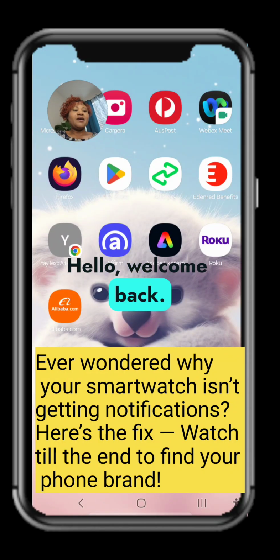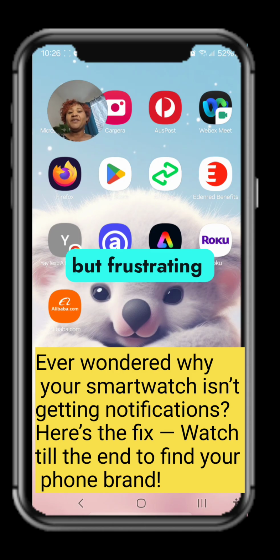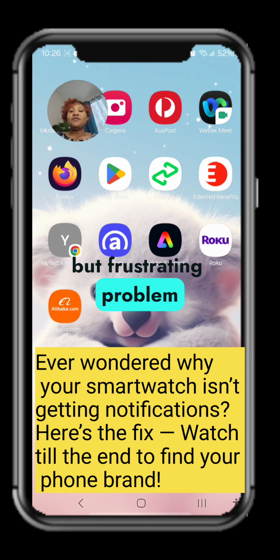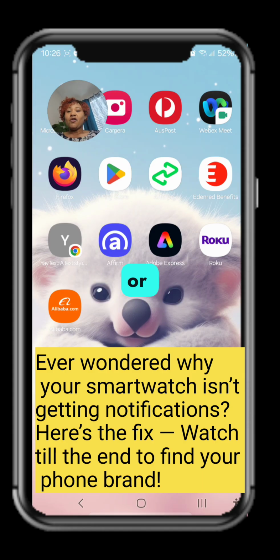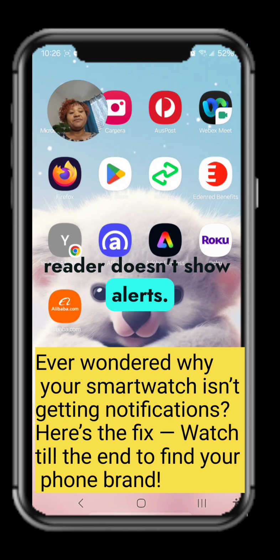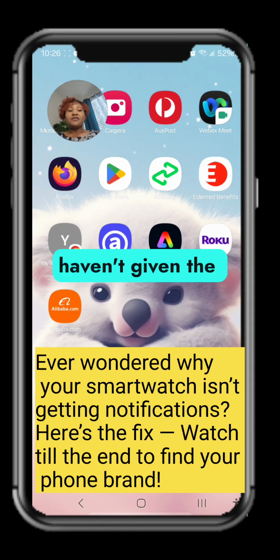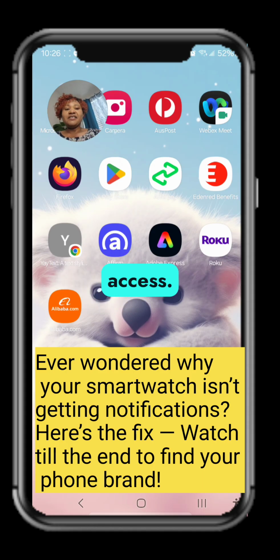Hello, welcome back. Today we are fixing a common but frustrating problem when your smartwatch or notification reader doesn't show alerts. The reason: you probably haven't given the app notification access.